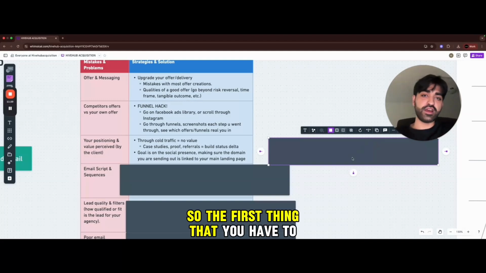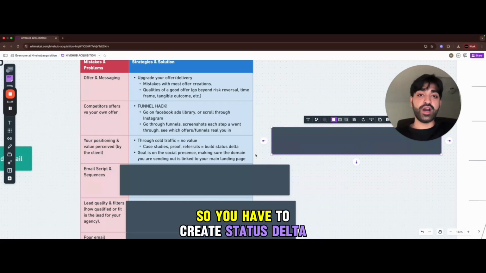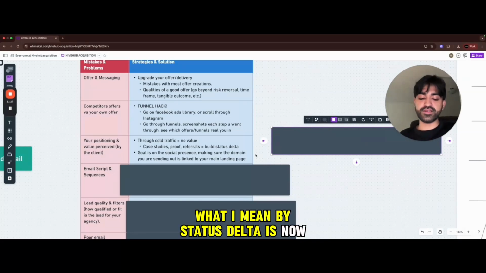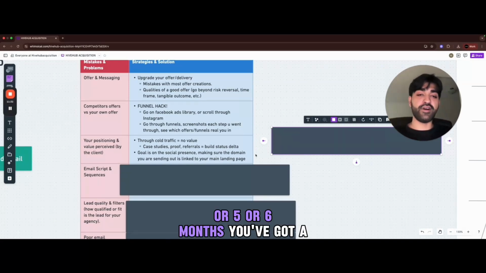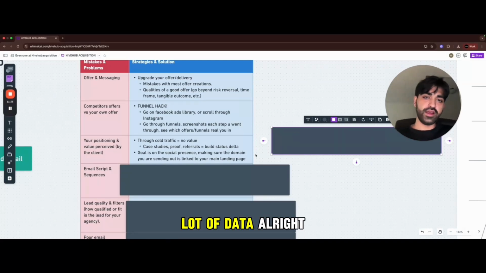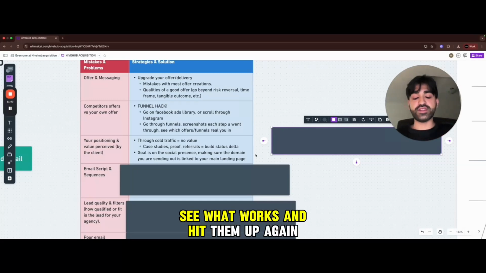So the first thing you have to realize is that cold traffic gives you no value at all, so you have to create status delta. What I mean by status delta is, if you've sent out cold emails for 3, 4, 5, or 6 months, you've got a lot of data. If you got no replies from that, reposition yourself, see what works, and hit them up again.